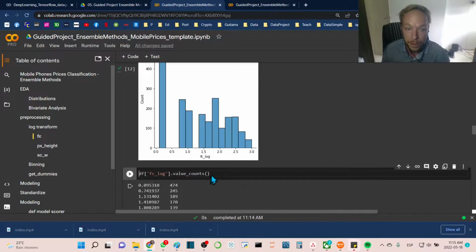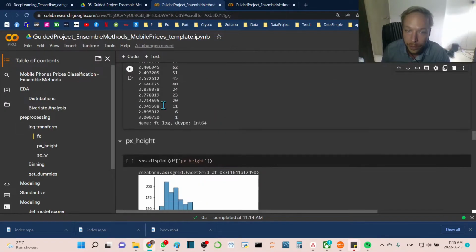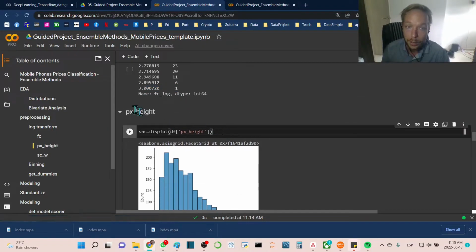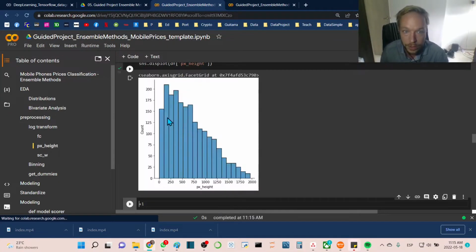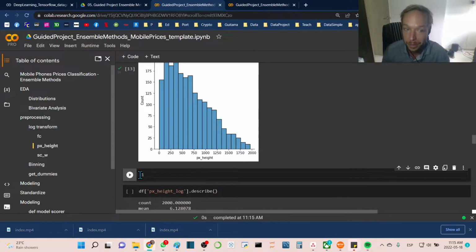Okay, and we can see here, printed out, I just did a value count to make sure there were no zeros or null values in this. Another one that we looked at was the pixel height, so px height. If we run that, you can see the distribution. Again, it's not a perfect normal or exponential, it's a very weak exponential distribution. So let's see if we can make this a little bit better for modeling.